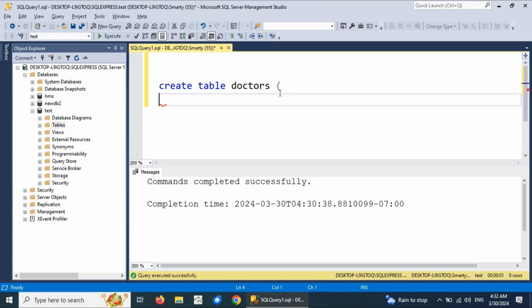CREATE TABLE doctors. We will have to provide the list of attributes here after the opening parenthesis. The first attribute is commonly known as the ID attribute.